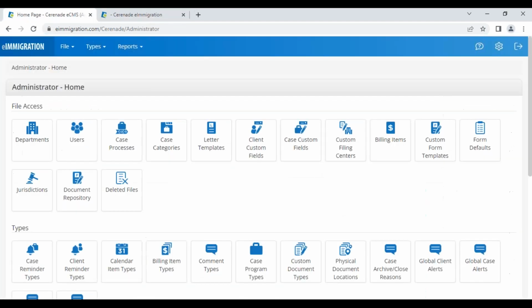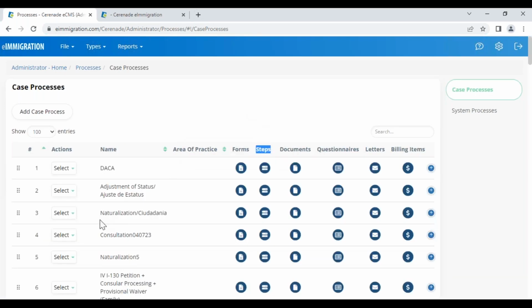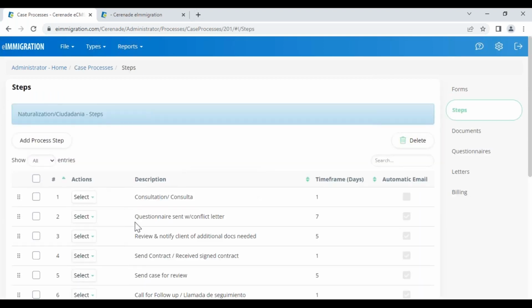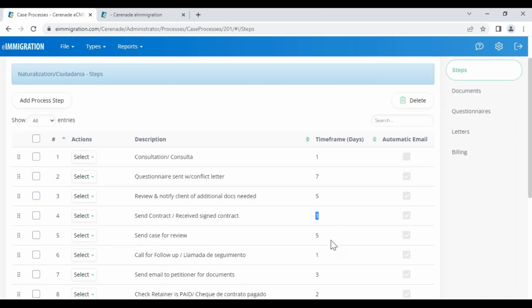If you access the administrator portal, click on case processes, and then you're going to see steps is one of the columns. So if I want to customize the steps for citizenship or naturalization, I just click here. And then I can modify the actual task. I can modify the number of days or the time frame. In fact, I suggest that you at least add a 0.